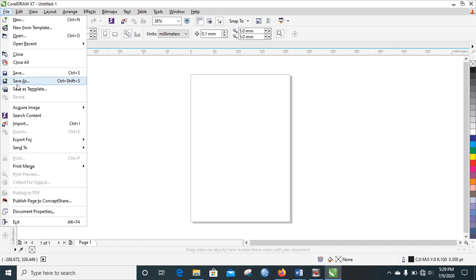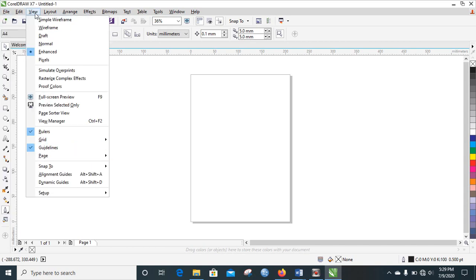To save your work, save as. The difference between save and save as: save as will take you to a tab where you can rename your work, while save is just to save. Then to import an image, to export, that is that.